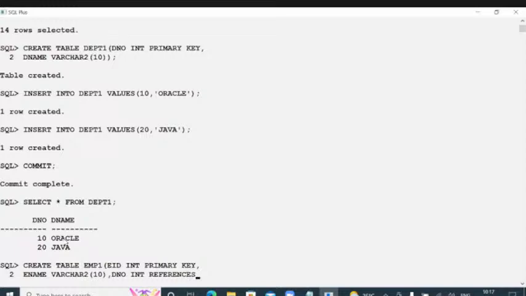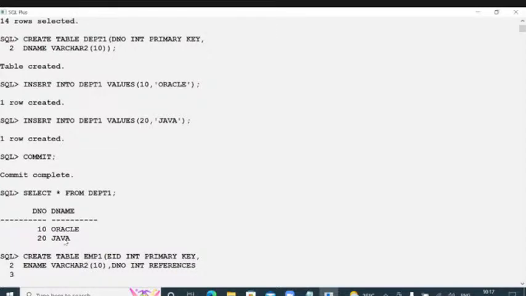References, you are taking from which table? DEPT1 table. Of which column? The department number column. Now, one interesting question. In this EMP1 table you applied a primary key and you applied a foreign key. Then tell me, is this table a parent or a child?